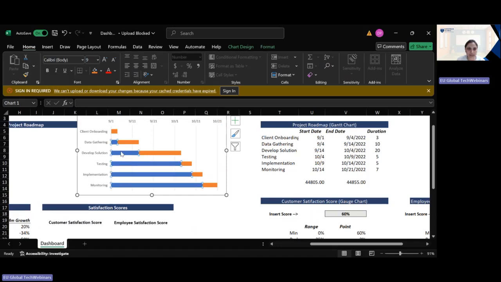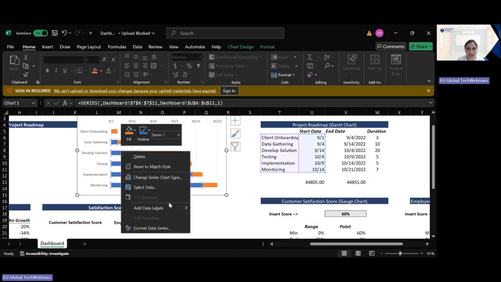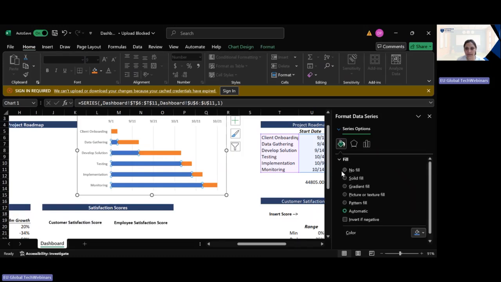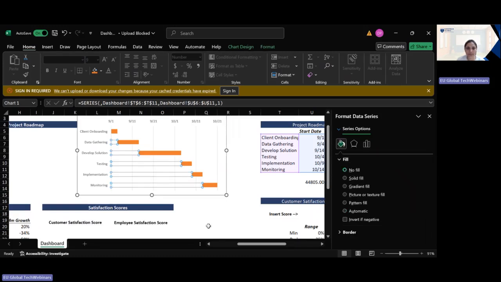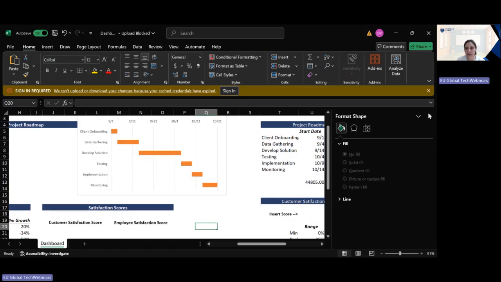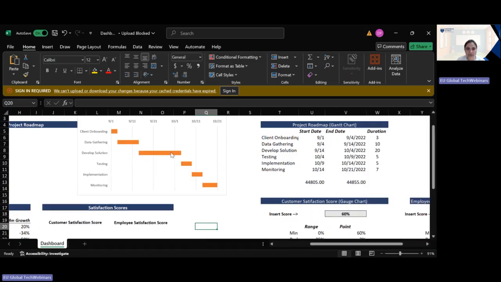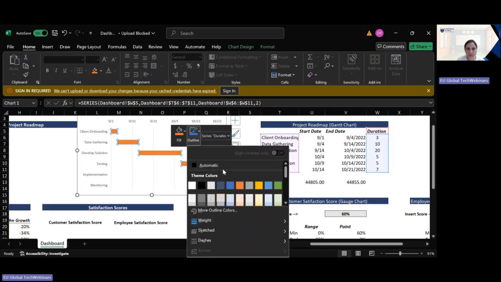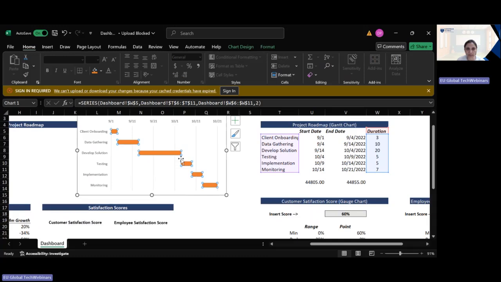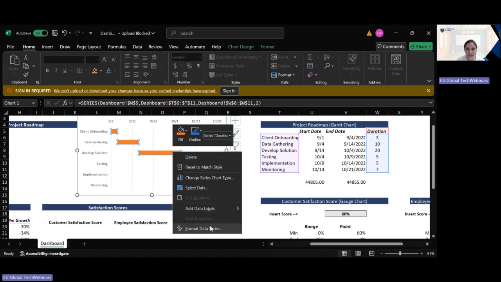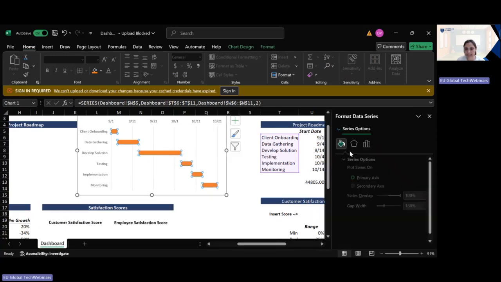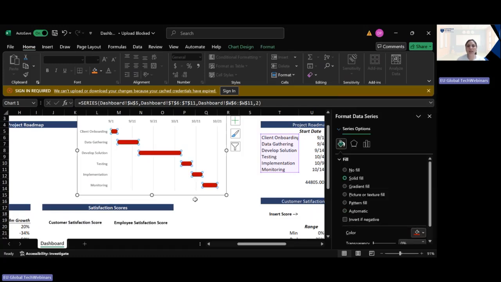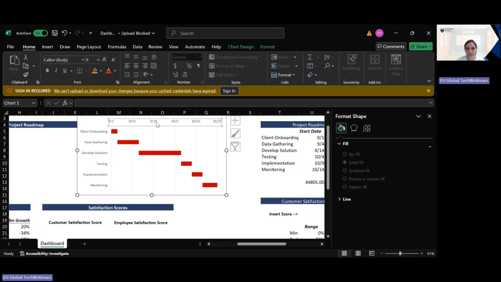We just have to click on this and right click on it and choose format data series. And in the fill, we will put no fill. So the blue bars will be gone. And now you can change its color to any other color that you want. Just right click and choose format data series, and in the color, you can select any color you want. Suppose the red color.